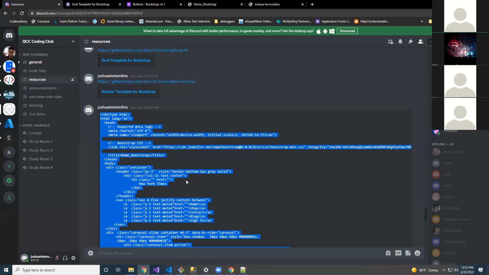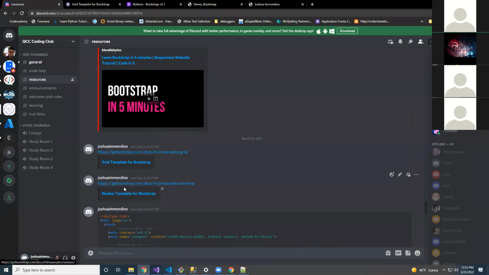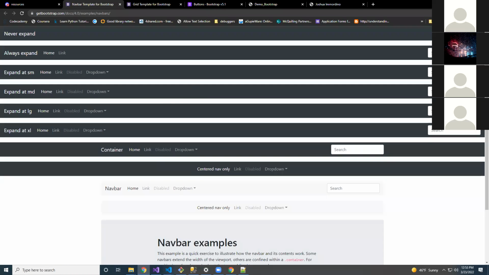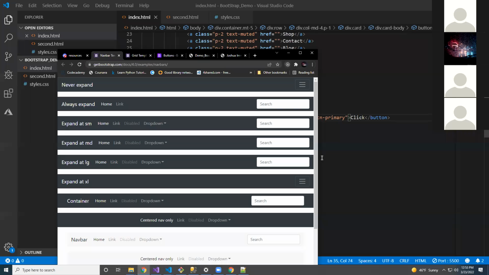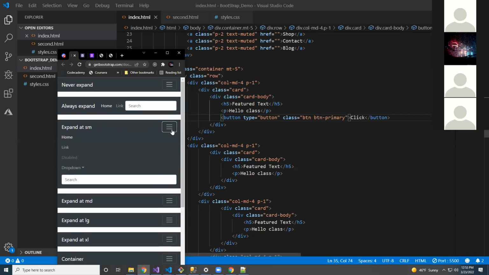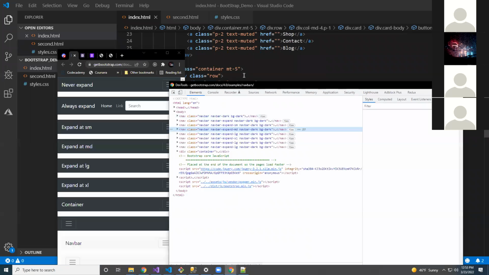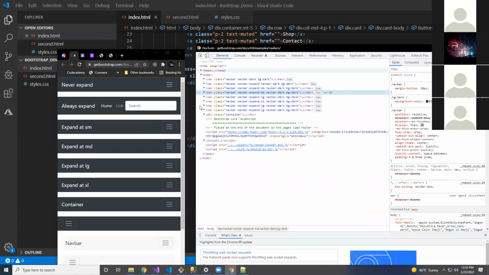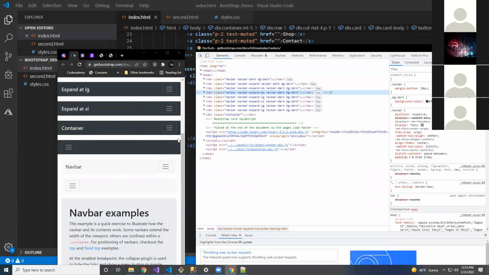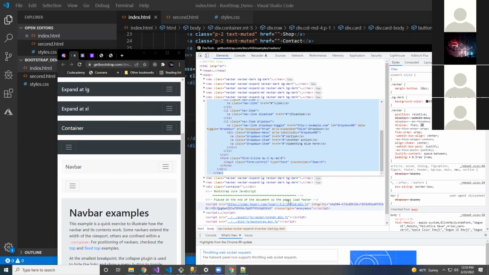Also, there's some more resources that I pasted in the resource tab. I created this nav bar resource, which basically has a bunch of different nav bars that you can use. These are all really cool examples. All you need to do is go into the inspect element section, find a nav bar that you like, say edit as HTML, and now I can just copy all this HTML and take it for my own.